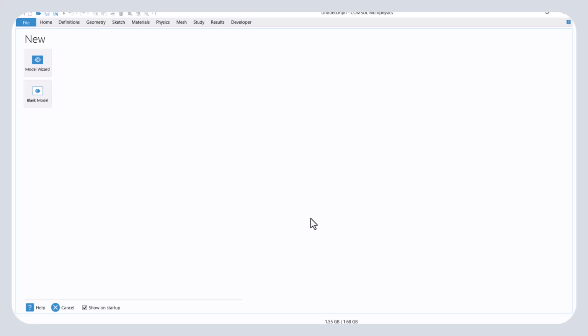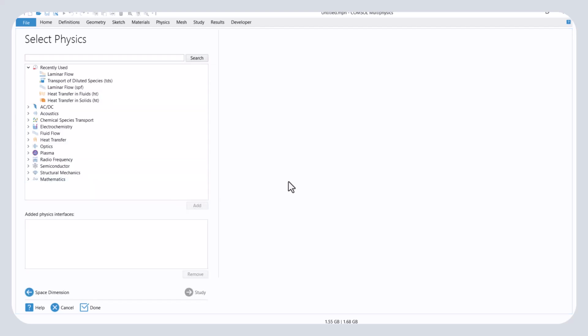In this video, I will show you how you can model 2D heat transfer in fluid flow using COMSOL Multiphysics. For a start, we click on Model Wizard. Here, because we are creating a 2D model, we select 2D.